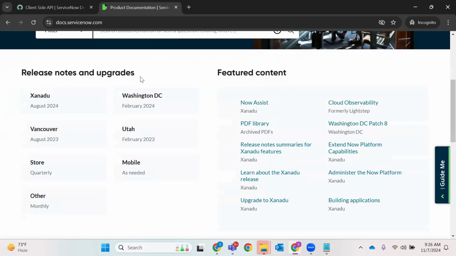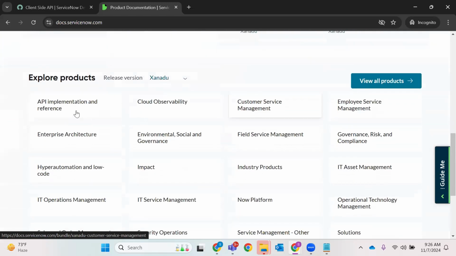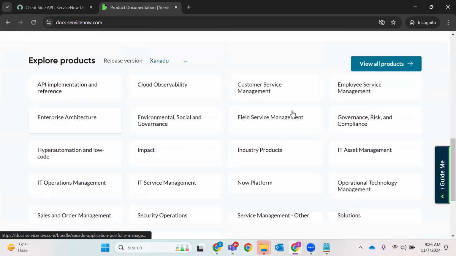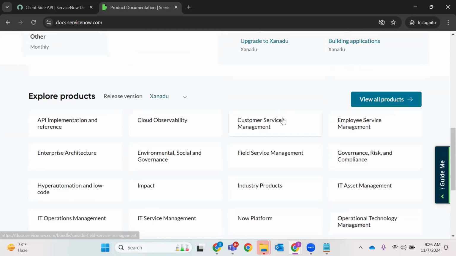And if you see release notes and upgrades, what is this? Each release will have release concepts, right? What was released, what are the new features that were added, what is the use of this feature, how to use this particular feature in the best way. All this information you'll have. Apart from that, see, these are the products ServiceNow has. They are various, they are not 10 or 12 or 20. If I talk about field service management, you can just open this and start understanding how field service management works in ServiceNow.